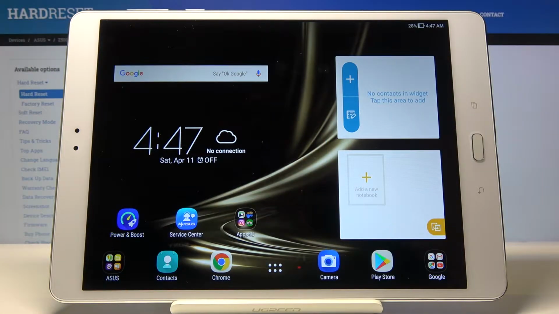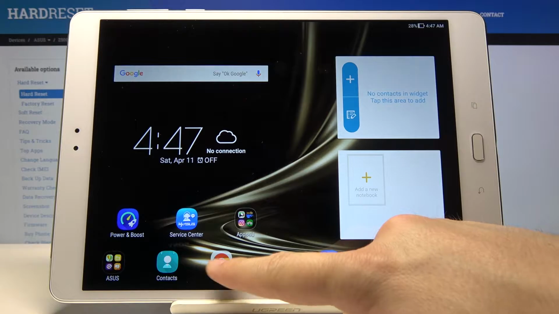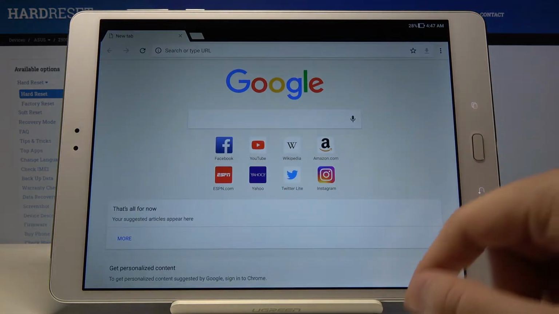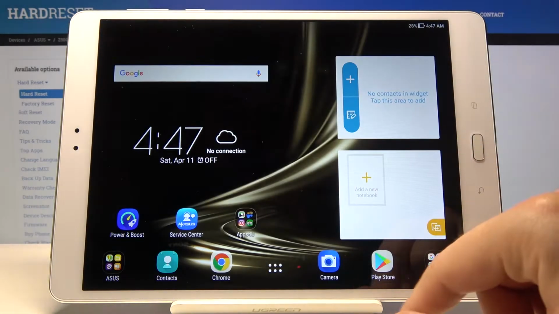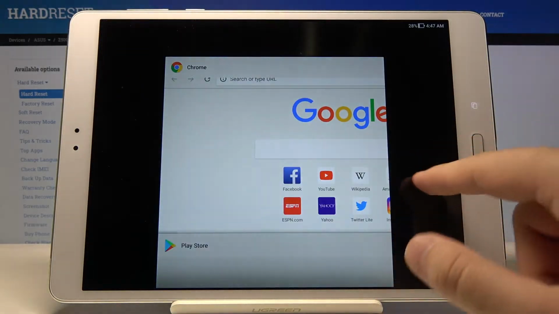Welcome. If you want to use applications in pop-up view on your ASUS Zenpad 3S 10, first you have to open the application that you want to use. So let's go for Google Chrome, then click on the Play Store.